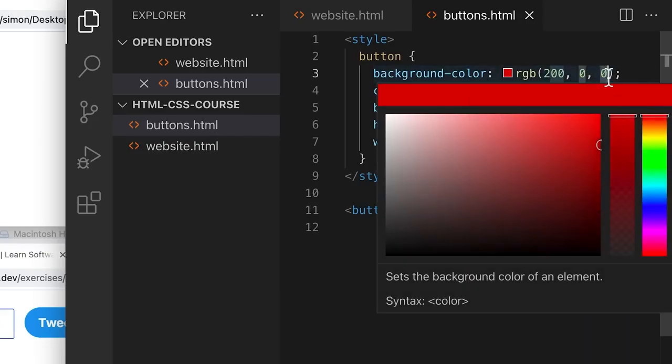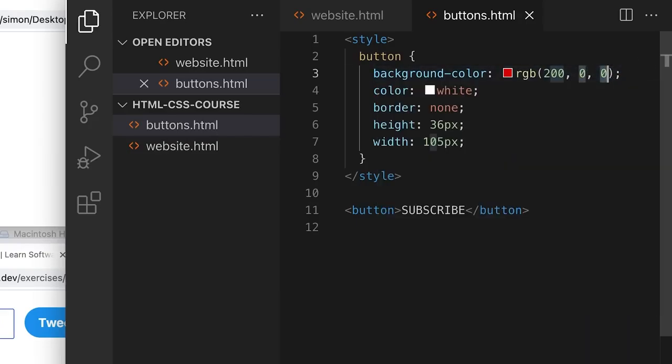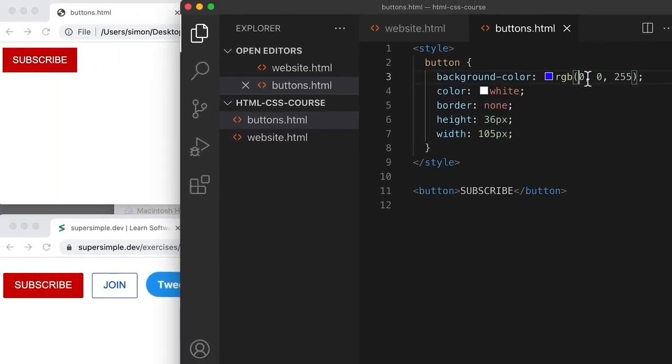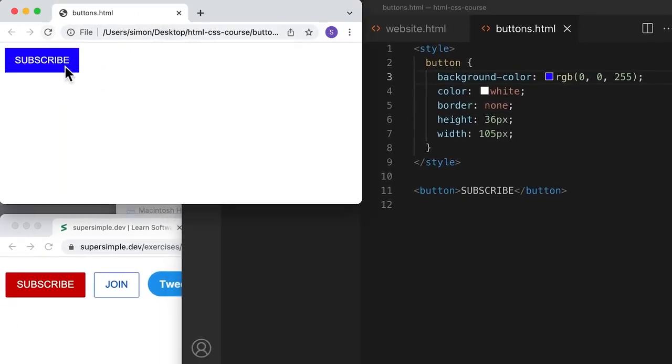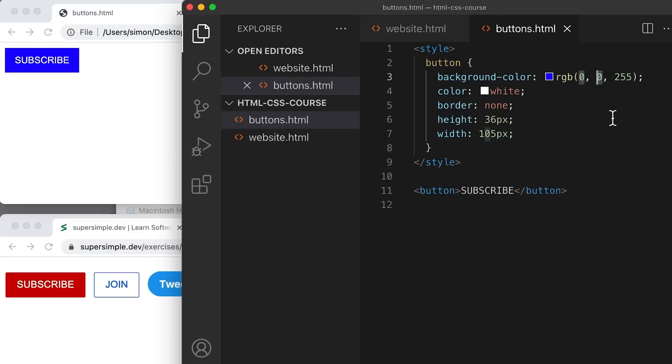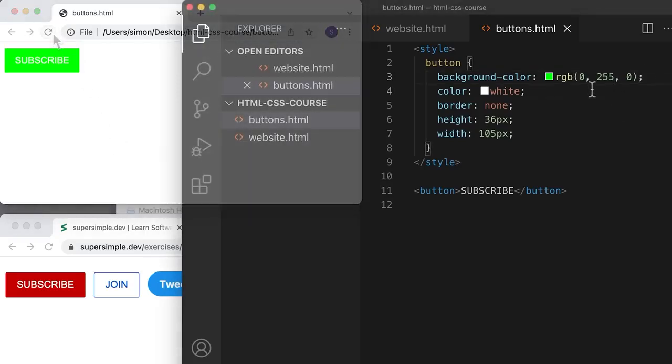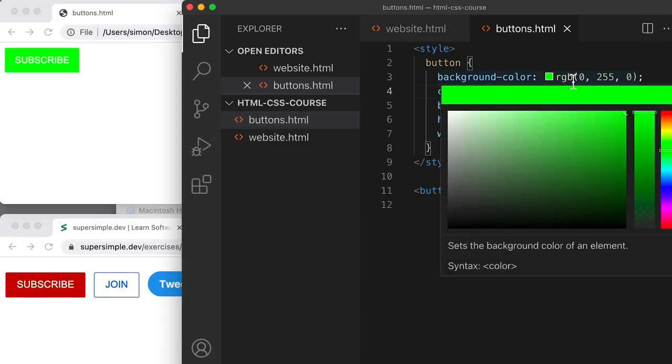The minimum value is 0 and the maximum value is 255. So if we removed all the red and green and we just have maximum blue and we save, that's going to get us a blue color. On the other hand, if we have all green color and we get rid of the blue, we're going to have a green color. So this is basically how RGB works. It's a combination of red, green, and blue to create any color that we want.